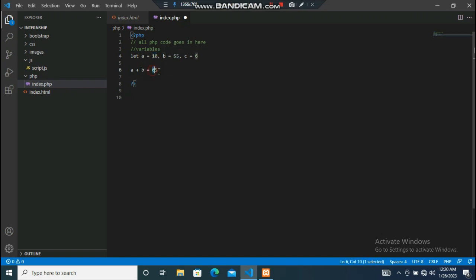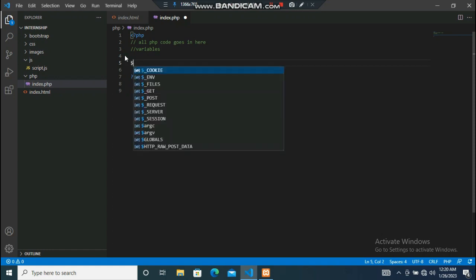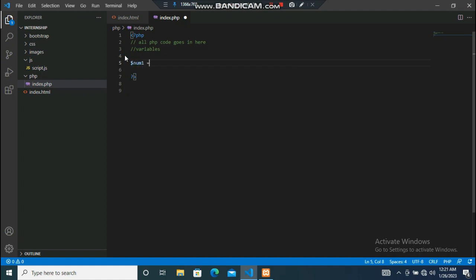So in PHP, a is a variable holding a data called 10, and b is a variable holding a data called 55. But how do you create a variable in PHP? To create a variable in PHP, you start with a dollar sign, then the variable name. In this case, I can do num1, indicating my first number, then say I want 10, then I indicate that's where that code ends. Then I do num2, and I want 20.